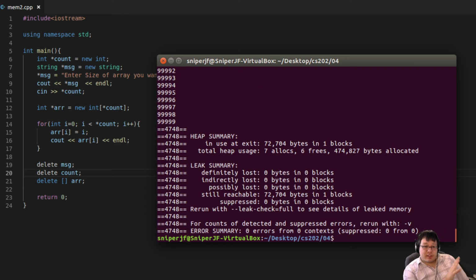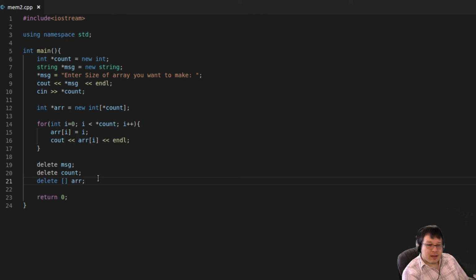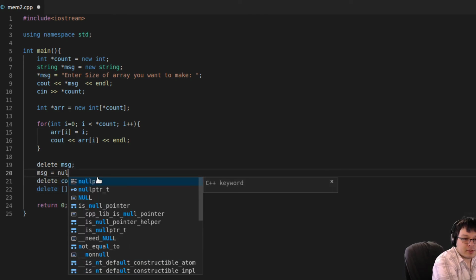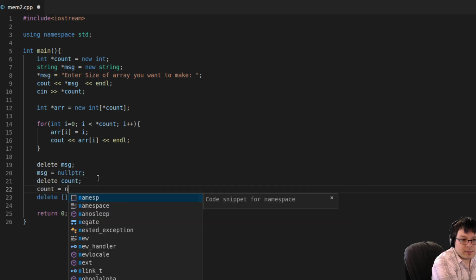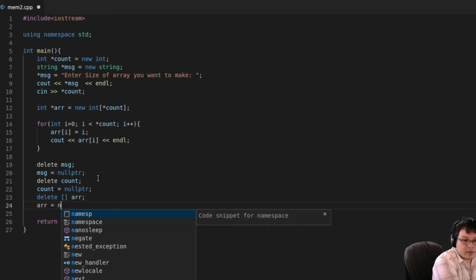But as you can see, 1 line of code can create a ton of memory being lost, especially if it's something like an array. But now that we have our 3 deletes, we have everything nice and clean. So, you know, it feels good, right? So, of course, if we want to be extra safe, we can also set the pointers to null. Let's use nullptr this time. We haven't used that today. So count equals nullptr. And then ar equals nullptr.